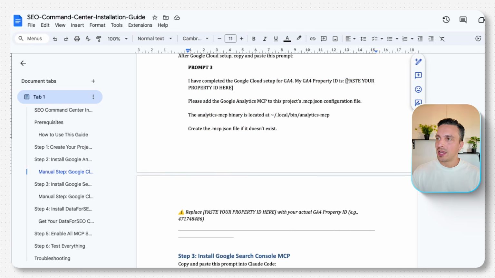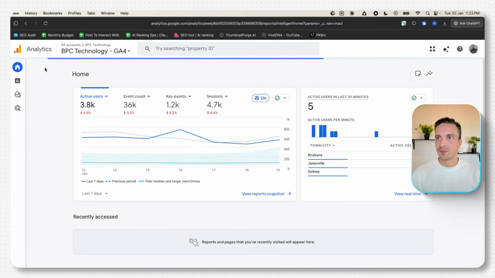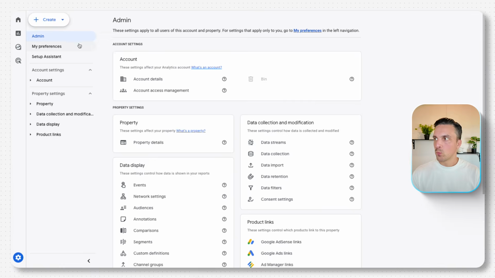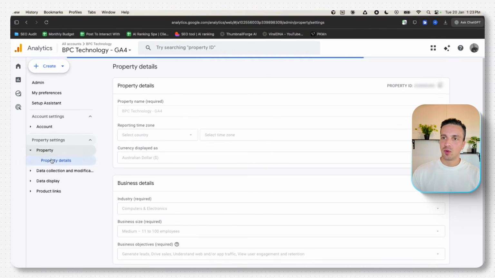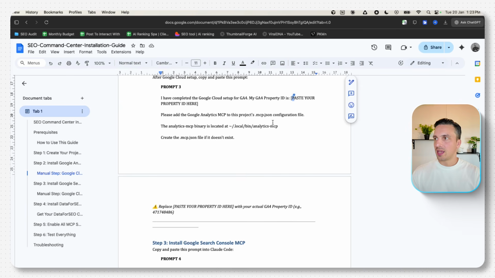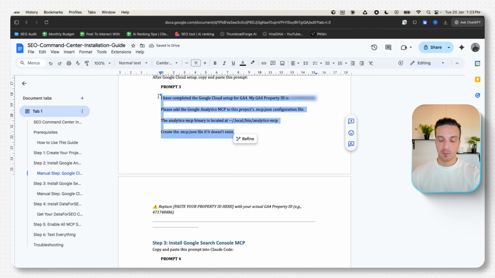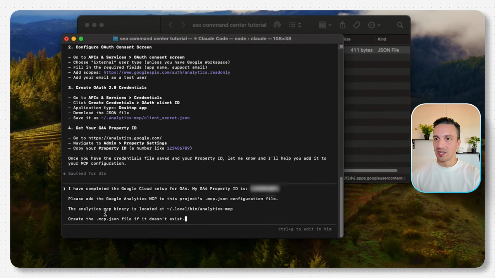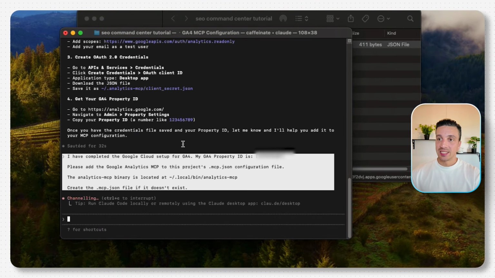And now we're just going to paste the property ID. So to do this, you want to go to Google Analytics. On the property that you want to do this in, you want to go to admin, and the property ID, once you go to property details, is this guy here. I'll blur that out for security purposes, but I'm just going to copy this and paste it in right here. Great. I'm going to copy now that full prompt, go back to Claude Code, the Claude Code that is inside here, and hit enter. It's going to take a little while.